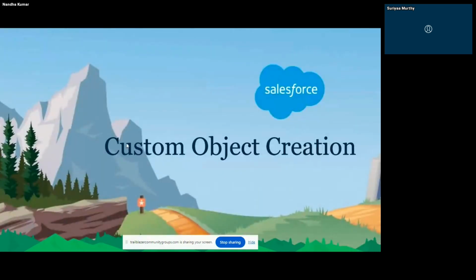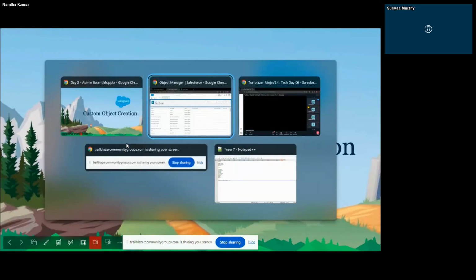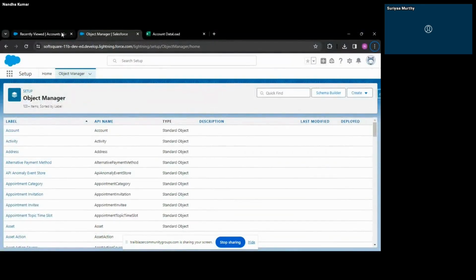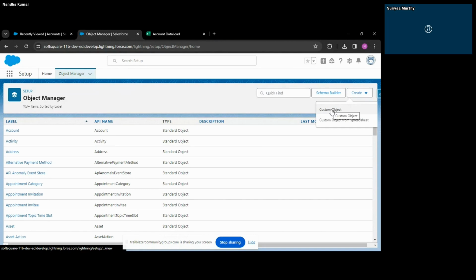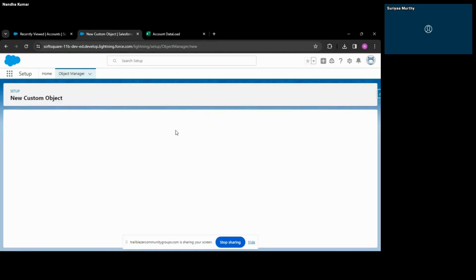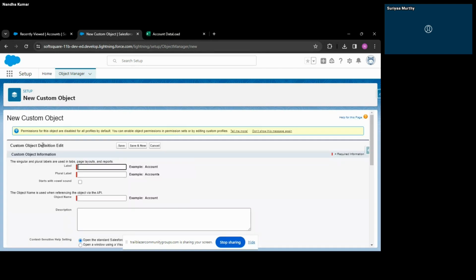Okay. Let's create one new custom object. So what you have to do is you have to come to that setup page. Here there are three ways you can create your custom object. The first one is you click the custom object manager and then create, click custom object. Okay. So this is the window where you can create your own custom object.